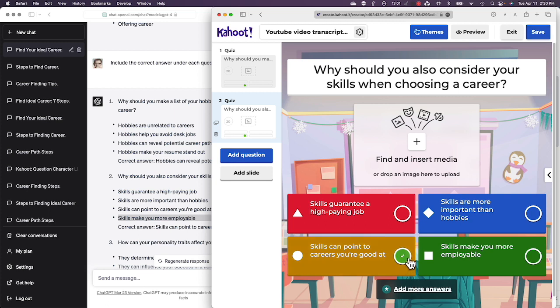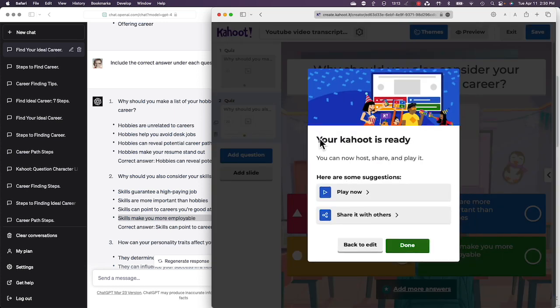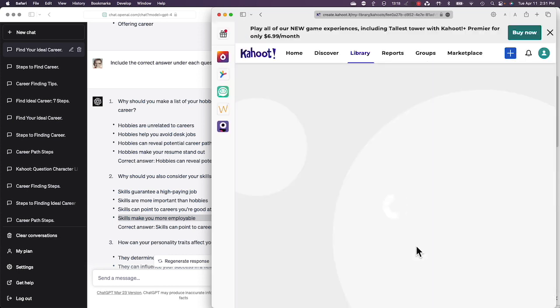If you've forgotten to provide an answer, or if you've gone beyond the character limit, you will get an error message here, or it will say fix these. But in this case, I did neither of those, so it's ready. So that's good with the Kahoot.